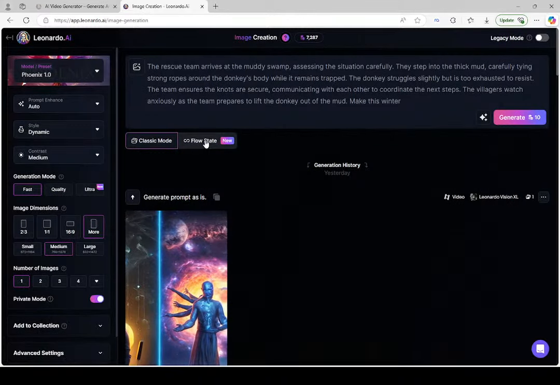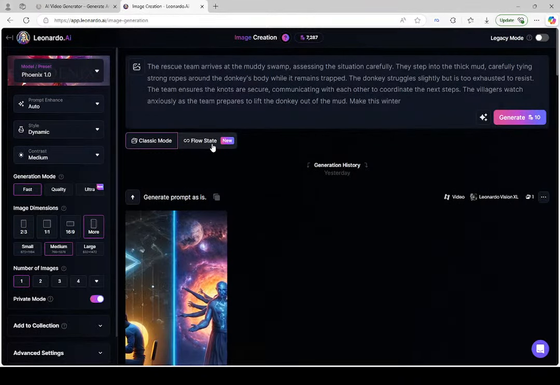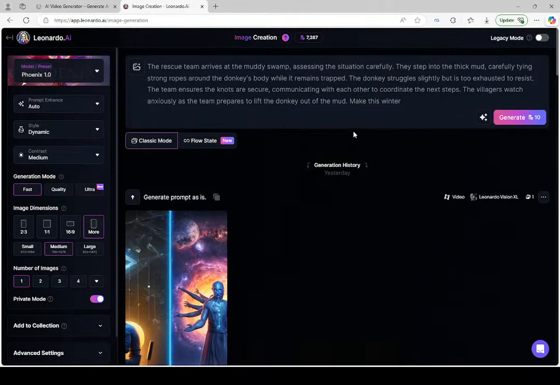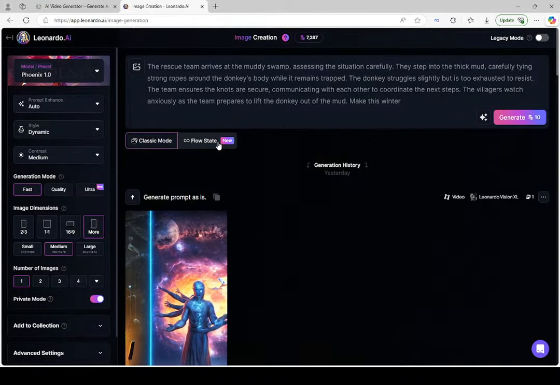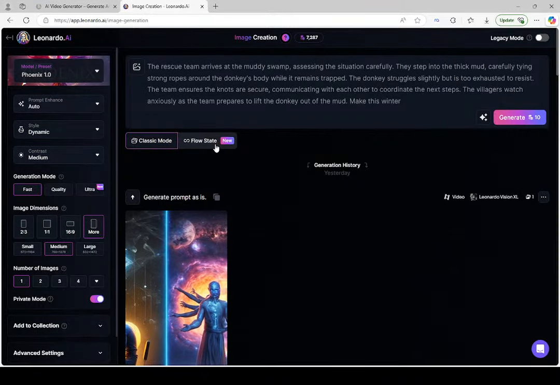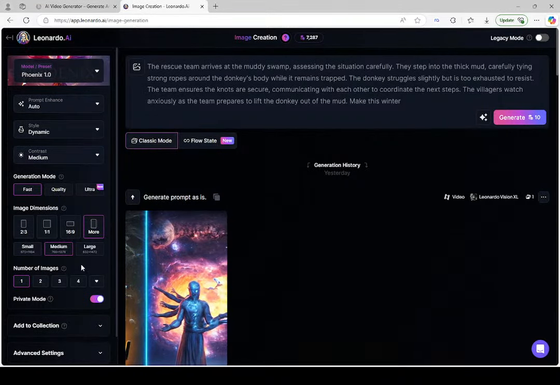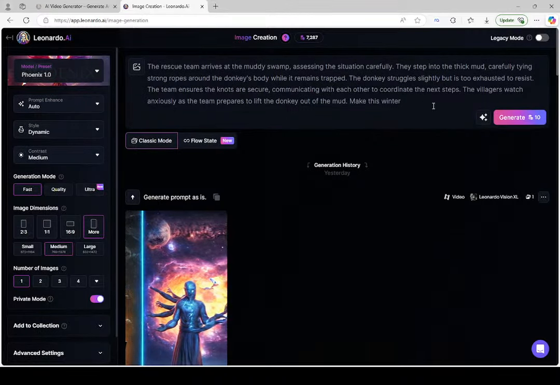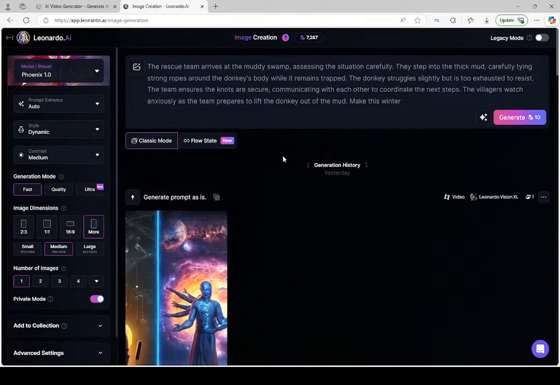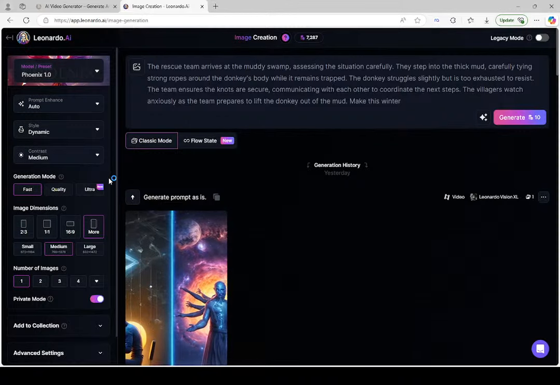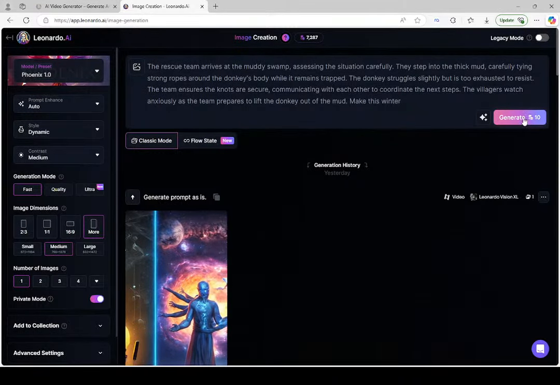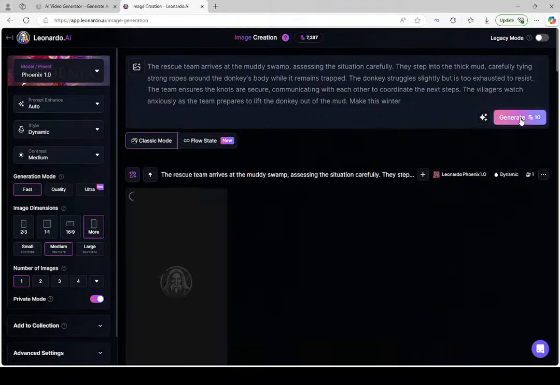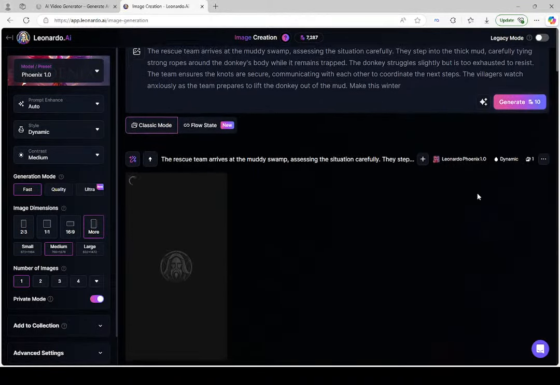Flow state is a new feature that was just launched. It essentially allows you to use fewer tokens. Here you can see we're about to use 10 tokens, but if you use flow state, then it's about 1 token for every image that you generate after that. But I'm just going to use the classic mode for demonstration purposes, and we'll do a deep dive later in a longer live stream that I'll be doing tomorrow. If you click generate on this one, we'll just give it a few minutes.